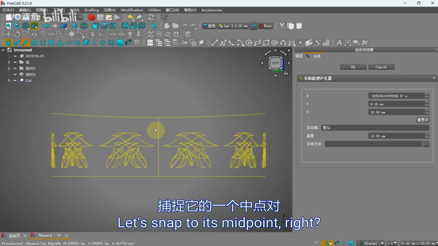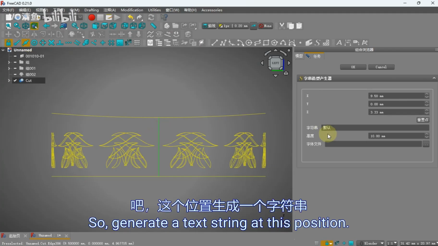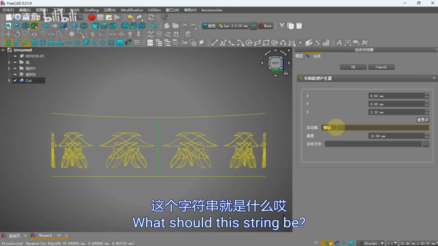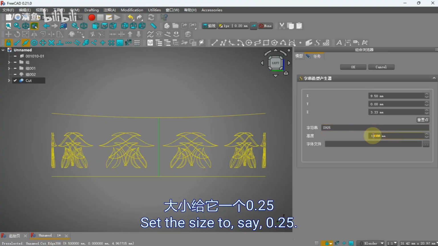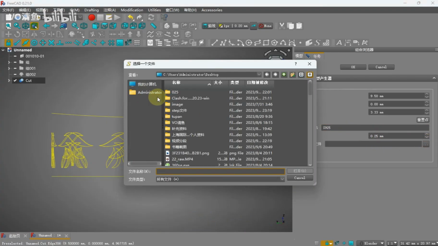Let's snap to its midpoint, right? So, generate a text string at this position. What should this string be? S925. That's the material mark, right? Set the size to, say, 0.25. Select a font file.